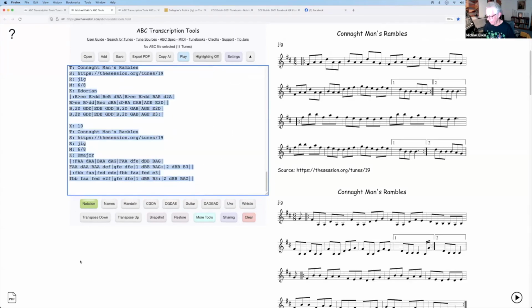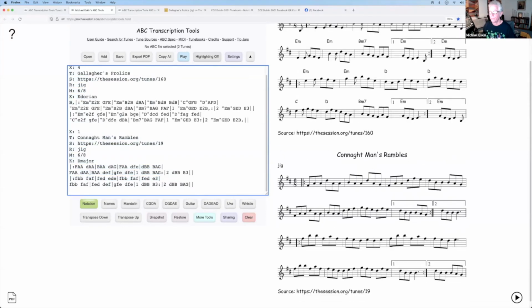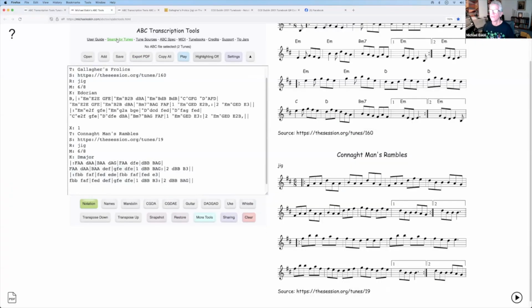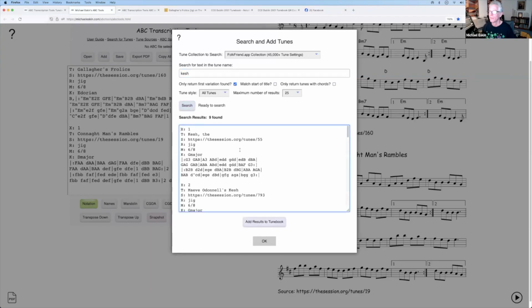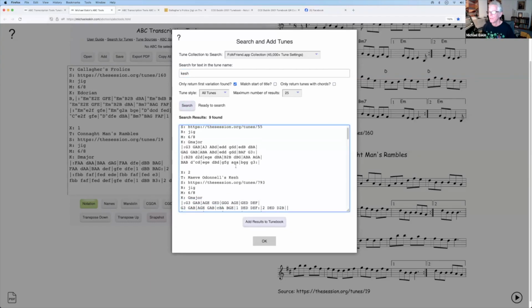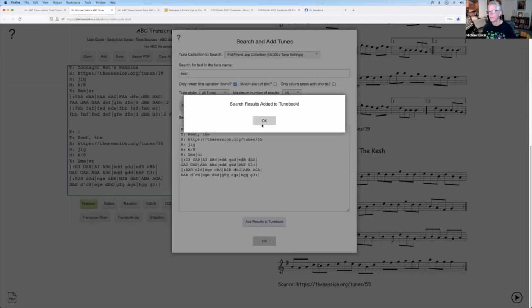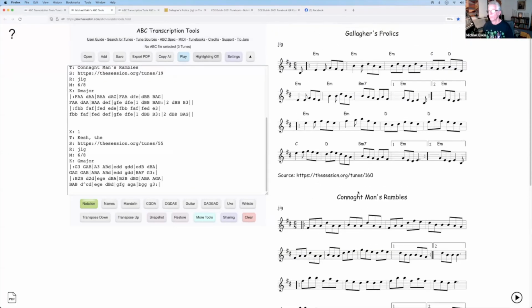I'll just go ahead and delete all of them except the first one. And so now I've got Gallagher's Frolics, Königsmann's Rambles. And let's say I want to add, I want to search for Kesh. And we'll just say first version. And it'll find anything with the word Kesh in it. So you can see there are other tunes that have the word Kesh in it, but we just want that Kesh. We could delete all these from here and say add results to tune book. And it'll stick it on the end. So now we have the Kesh, and this is how you could assemble a tune book without ever having to leave the tool.